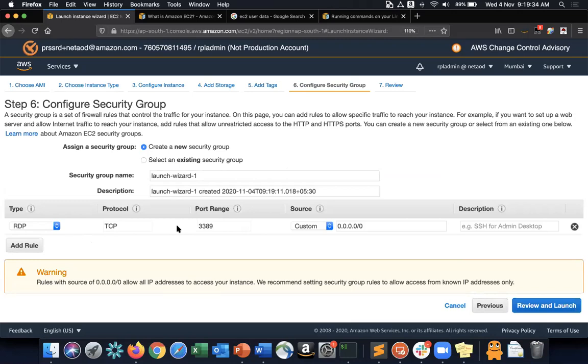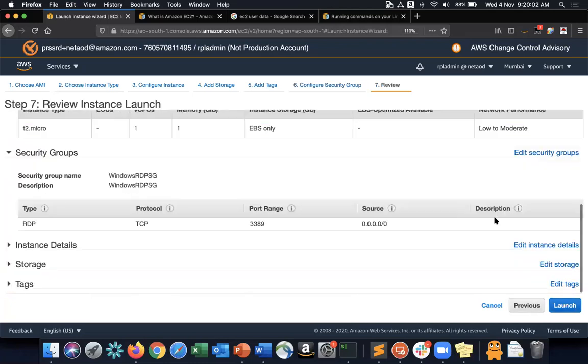Okay, Windows is not like Linux, right? Where you use SSH through port 22 and you connect. Here you use a protocol called RDP, Remote Desktop Protocol. The TCP port is 3389. Okay, just create this new security group and name it Windows RDP SG. Okay, just copy and paste it in the description also. Yeah, just say next, review and launch.